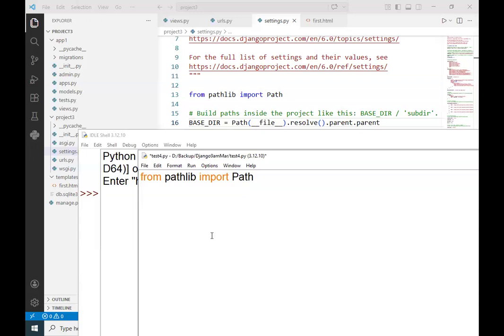Then what will I do? I just write Path, Path of underscore underscore file. What is underscore underscore file? It is the name of a variable, and any name which is prefixed and suffixed with double underscore in Python is called a magic name. You have magic variables, you have magic methods, right?